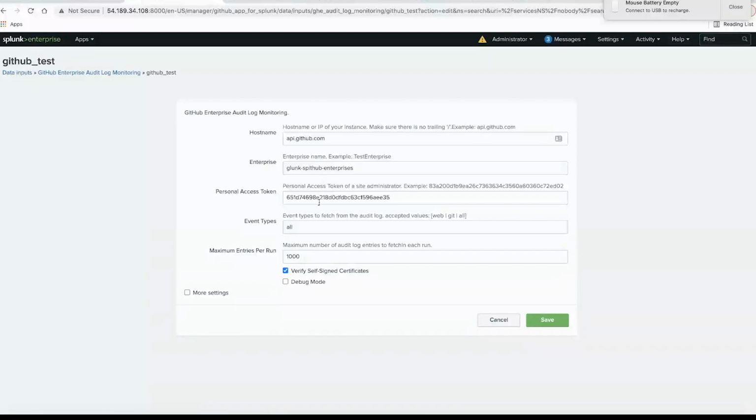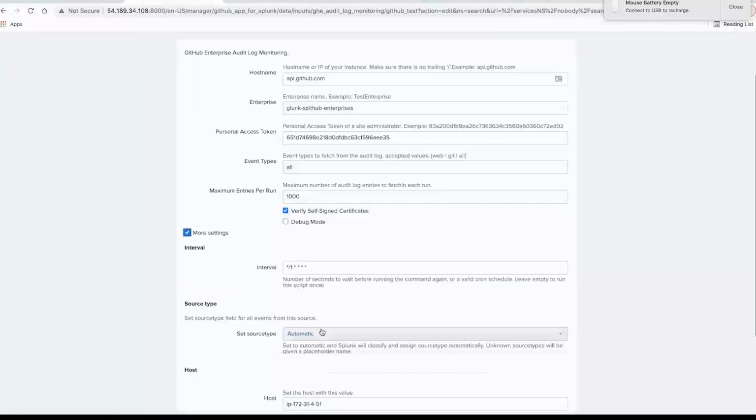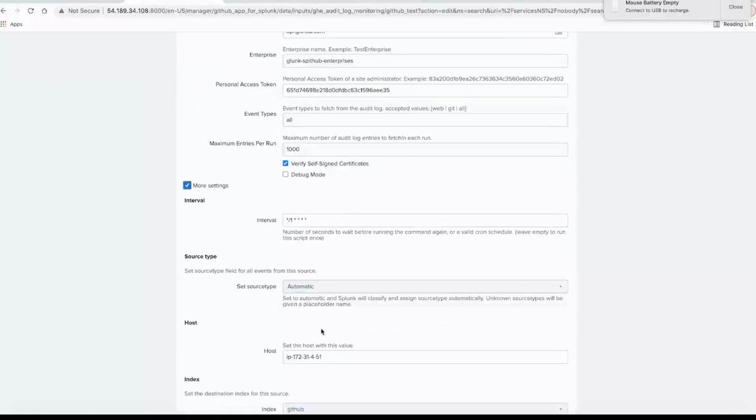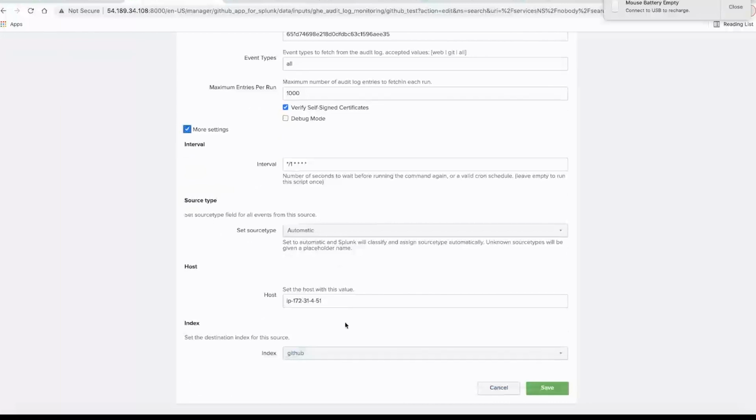You will need to create a personal access token in that enterprise. More details are all in the documentation. I'll show you in a moment. And then you'll use the default of all event types, and you can tweak how many entries per run you do or how frequent you run this. So you can go under here, there's the interval for how frequently you want it. By default, we actually collect data every minute. There are some tips and tricks in the documentation for how to tweak that if you need to, and then you assign the index for it there.